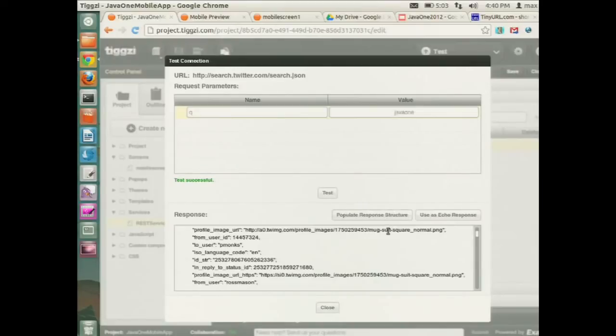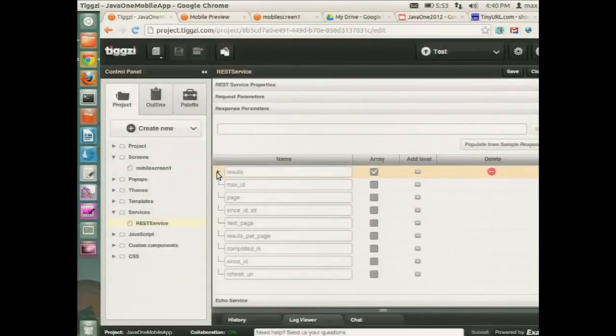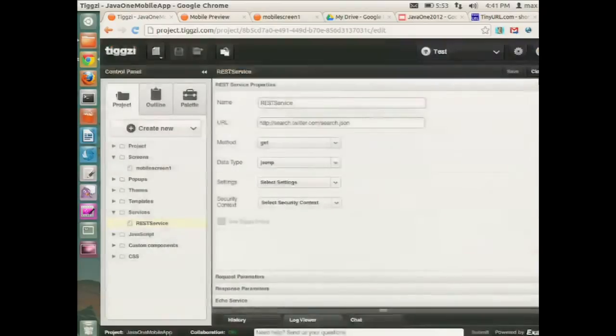Now, the next step is to create the service output. We could do it by hand, but as you can see, Twitter returns a lot of stuff back, so we don't want to do it by hand. We can click this button to automatically create the response. And what we get is everything we get back from Twitter, right? It can be JSON, it can also be XML. So we got output, we got input, and we got the actual service. So let's save, and let's close.